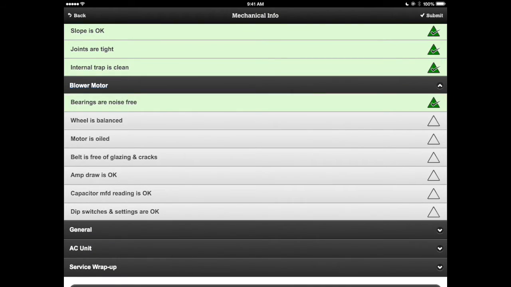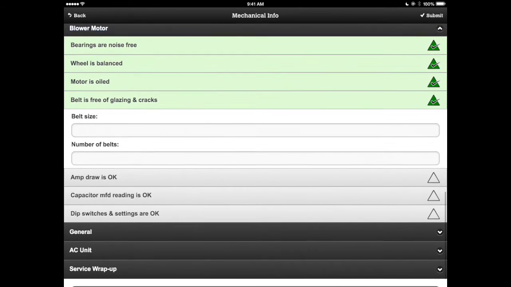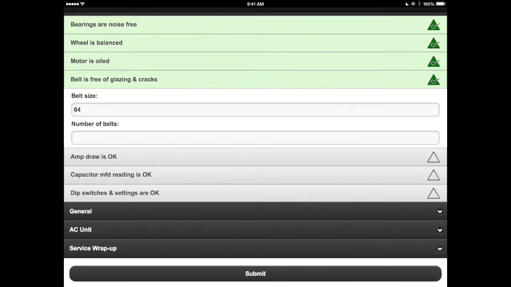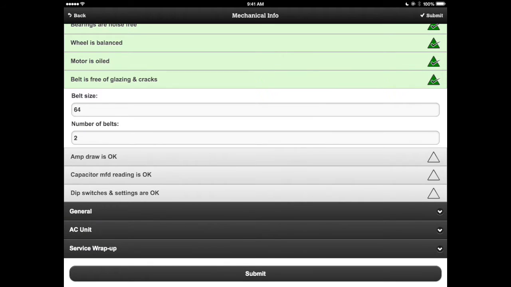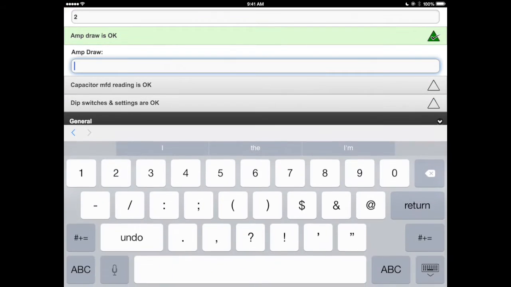You can give the bearings on the motor a value or check whether they're good or bad. Can tell that the wheel is balanced, motor is oiled, belt is free of glazing and cracks. You could input belt size. We'll just say 64 for fun. And number of belts, we'll say there's 2. You can also select that the amp draw is appropriate.